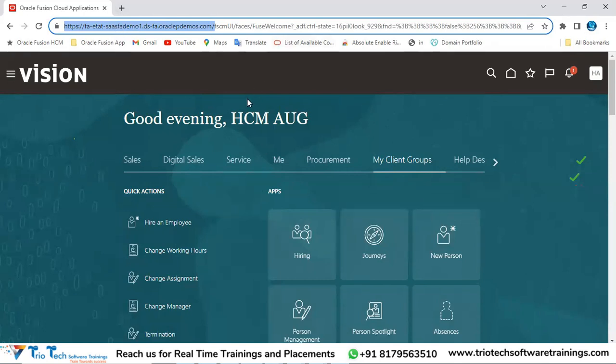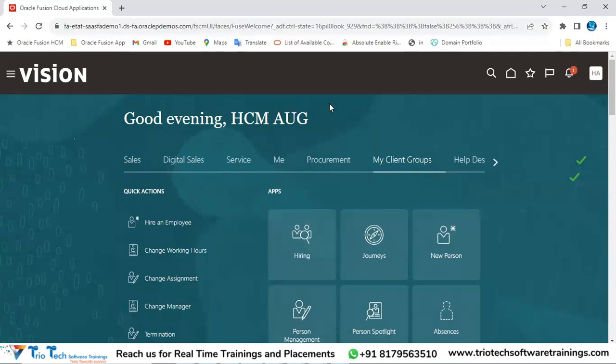So there is a concept of roles, team. Based on the roles, HCM people will have HCM access, finance people will have financial access, and supply chain people will have supply chain module related access. So this is what was planned for today.